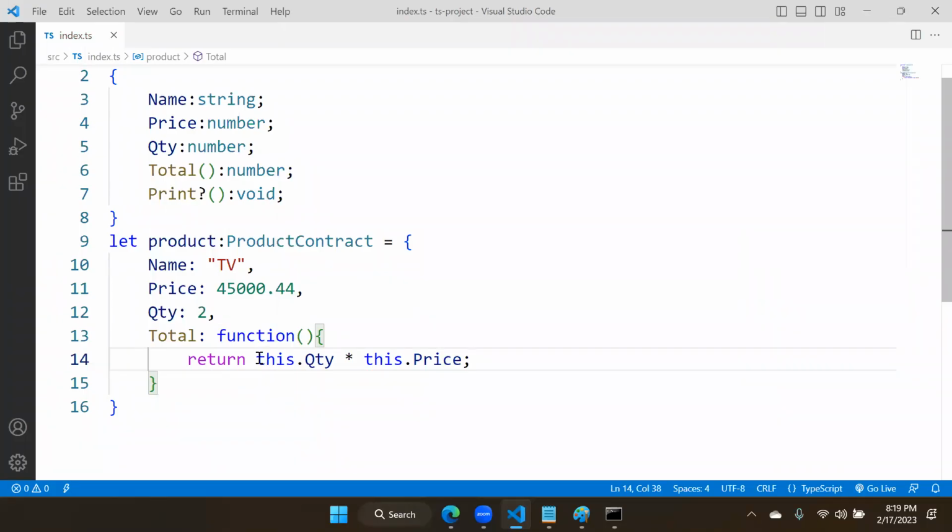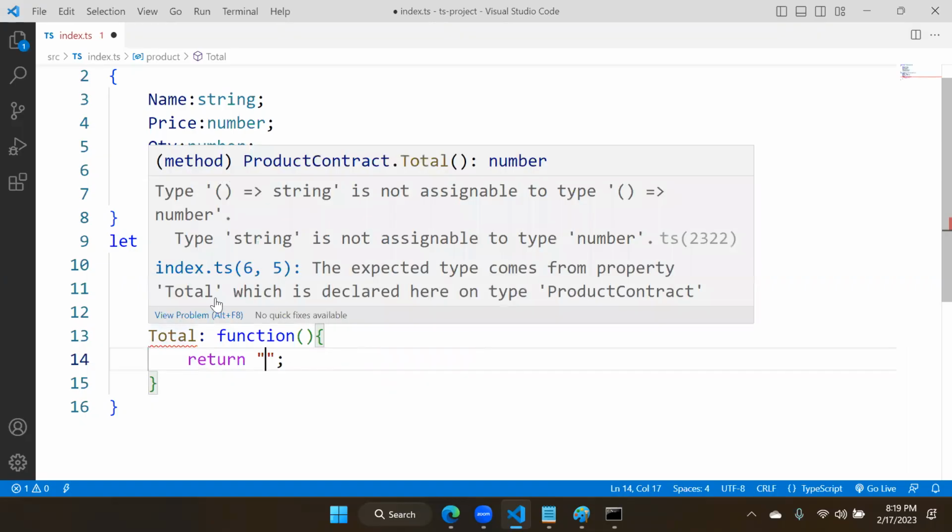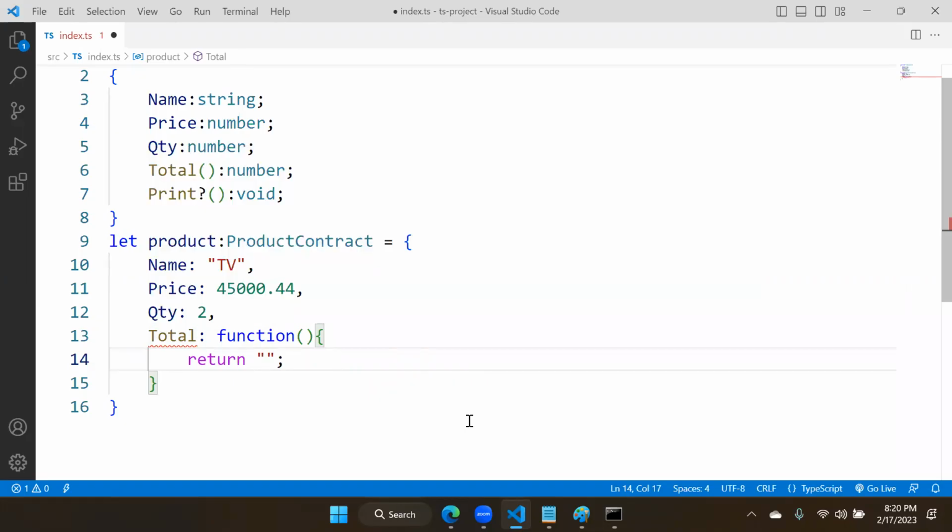Now, for example, if this function is returning some string, it is invalid. Because as per the rule, it should return a number, and a string is not assignable because its type is number. It should return a number.